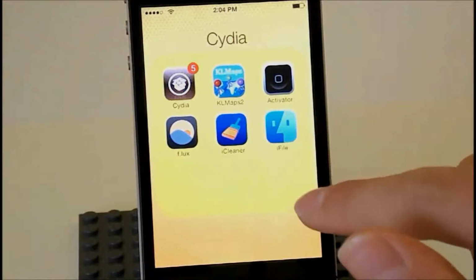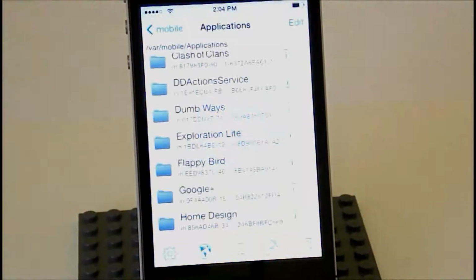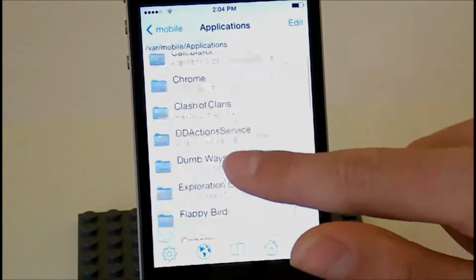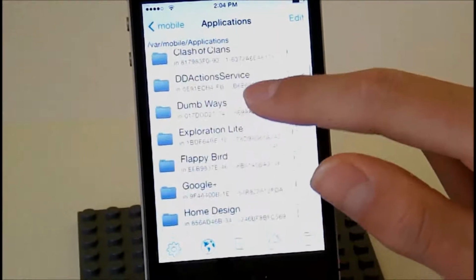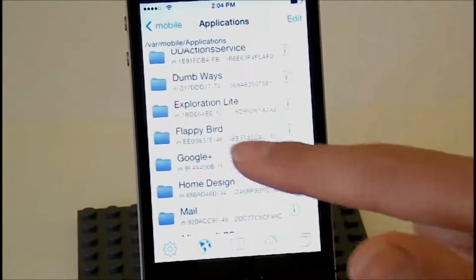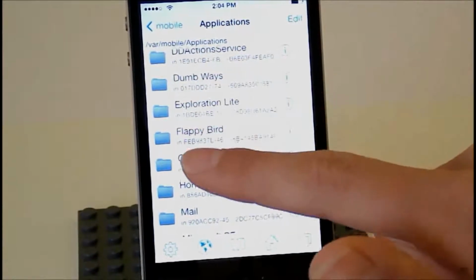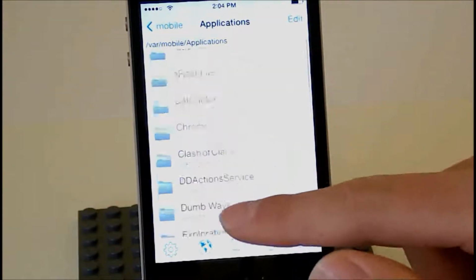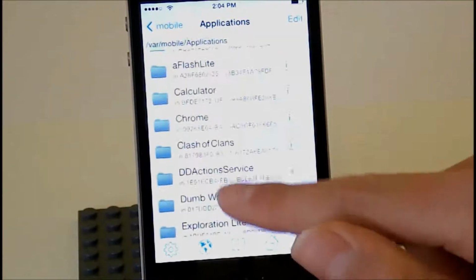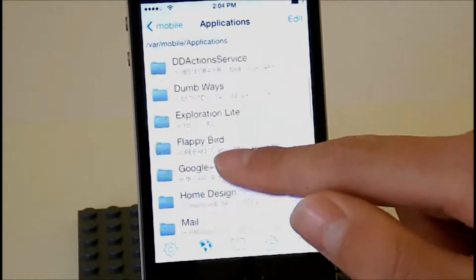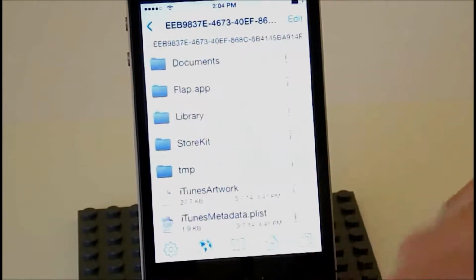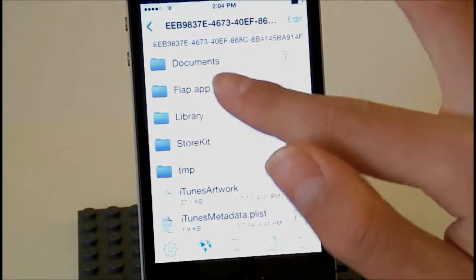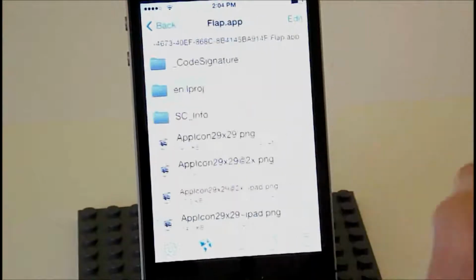and install iFile. If you Google iFile free, you will find a few repos that you can get it for free, like I've done. And yours may have a bunch of numbers where mine has these names for the applications. And if it has that, it's rather annoying, but you're just gonna have to explore through all the folders, and you're going to see one that has a folder called flap.app inside of it. You're gonna want to go inside there.